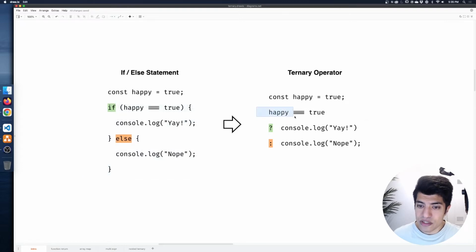We're going to ask the question, is happy true? And the question mark is going to dictate what happens in the case that this statement is truthy or passes. In this case, we're going to console.log yay, just like we had over here. And then in the falsy case, for the else, we're going to use the colon, and the colon is going to show that we want to console.log nope. So on the right-hand side of the question mark, we have an expression. Do note that there's no semicolon at the end of this, and I'll show you in a future slide what happens if we do that.